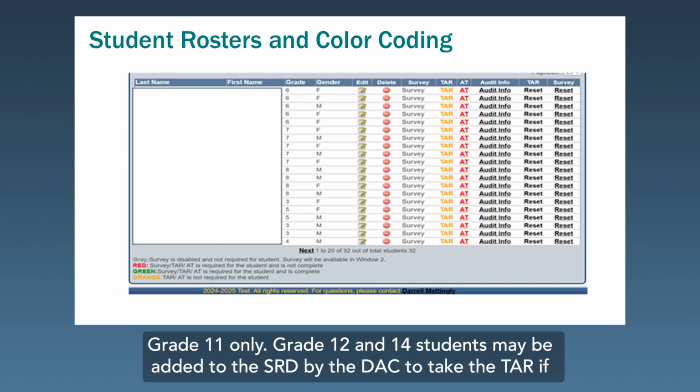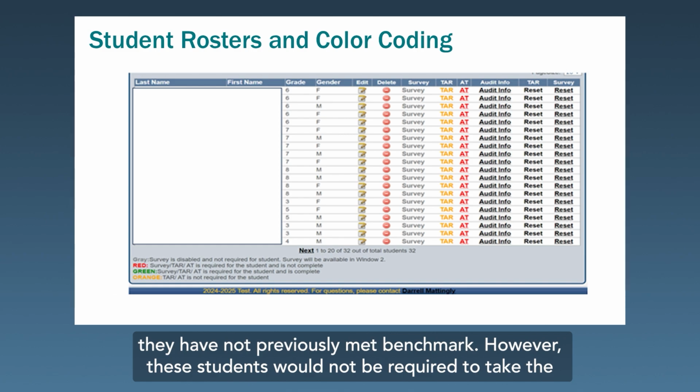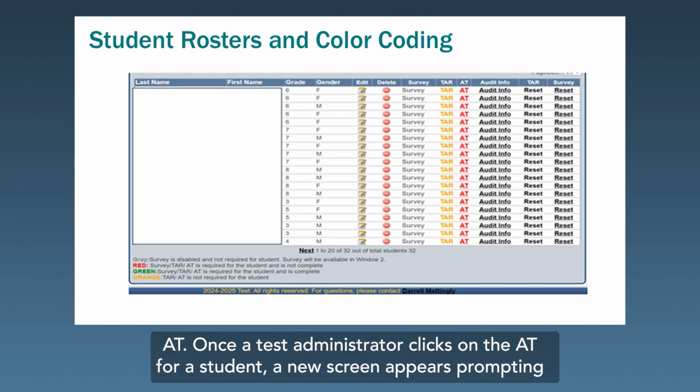The TAR is required at grade 11 only. Grade 12 and 14 students may be added to the SRD by the DAC to take the TAR if they have not previously met benchmark. However, these students would not be required to take the AT.